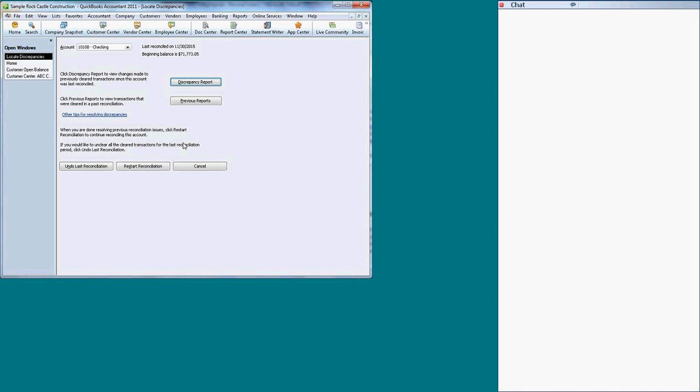Then you can easily undo last reconciliation. You click on undo last reconciliation, it will roll it back to a month before. Only do it if you know that there is an issue.